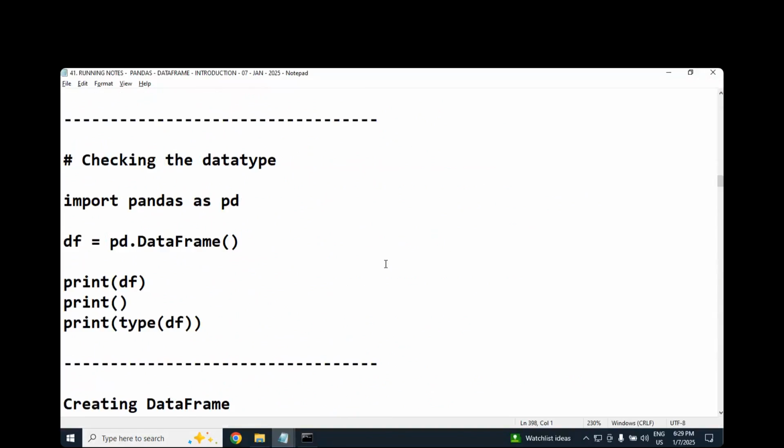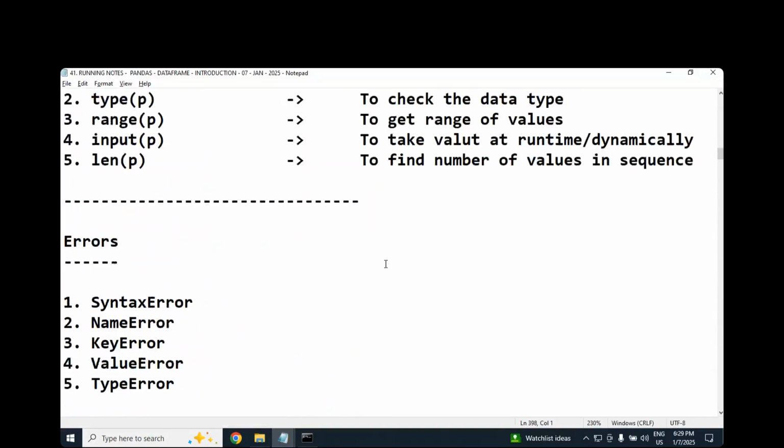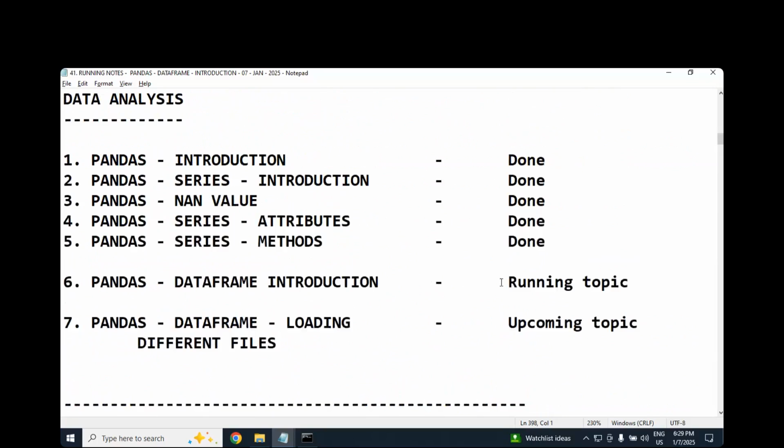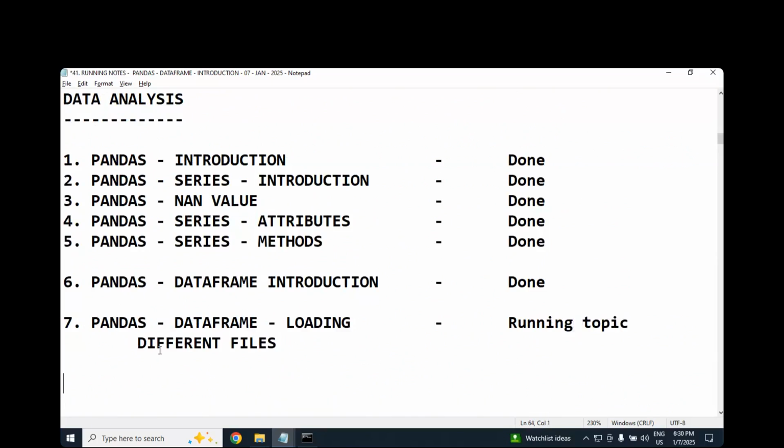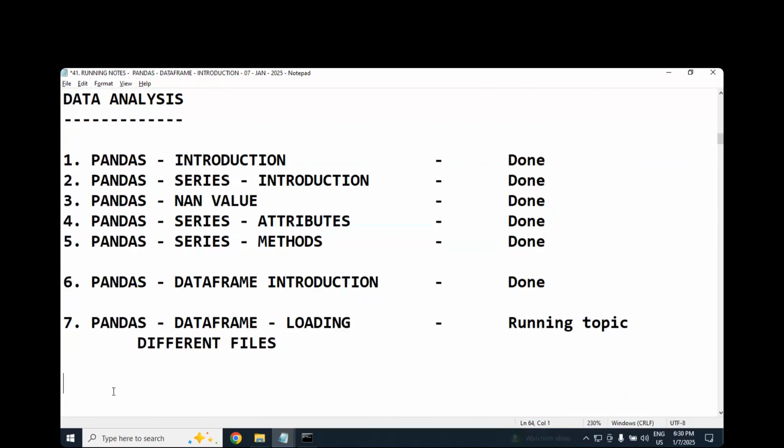Am I going fast actually? You did not speak, sir. I hope you are able to understand my flow. Then this one is the running topic. And what is the upcoming topic? The upcoming topic is data frame attributes.